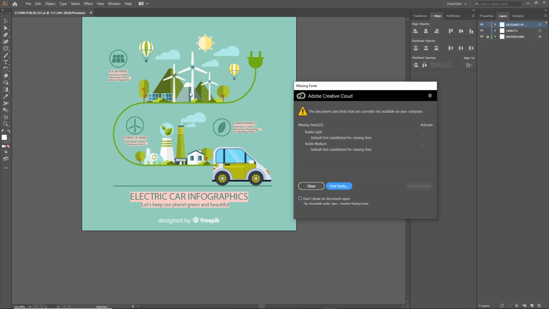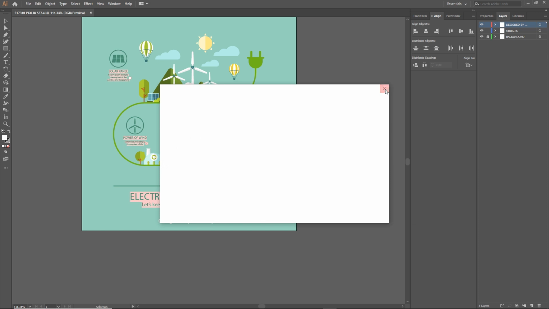At the beginning I'm going to have some warning that some fonts are missing on my computer, but this absolutely doesn't matter. So I will hit close.